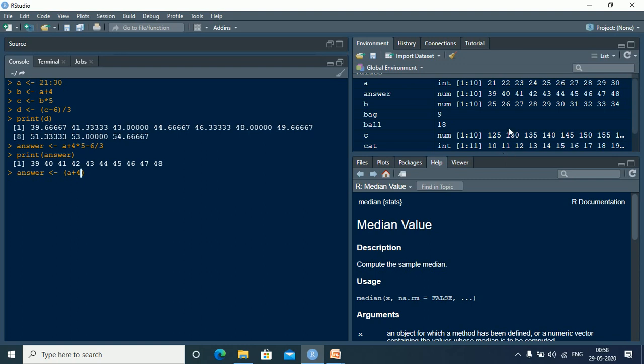With this particular result you multiply 5. So this is our second operation which you have to do. So first A has to be added to 4. In the next step, with that value you have to multiply 5, and with that value you have to minus 6, and with that result you have to divide by 3, right?